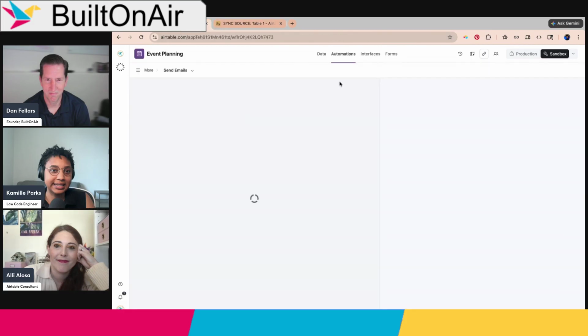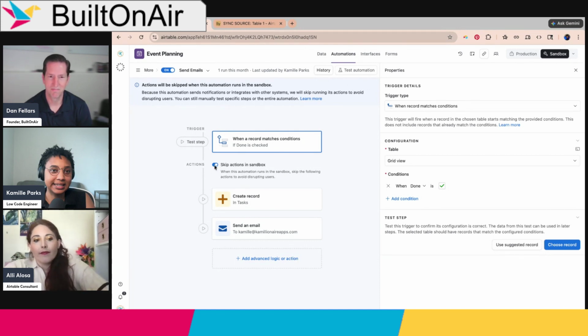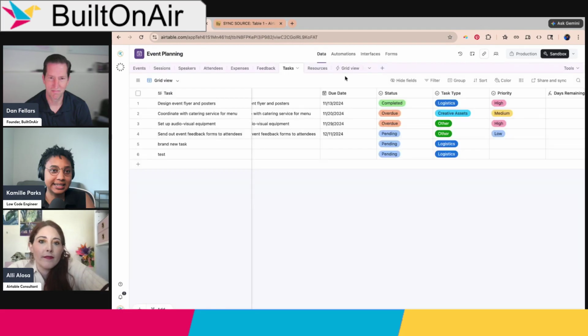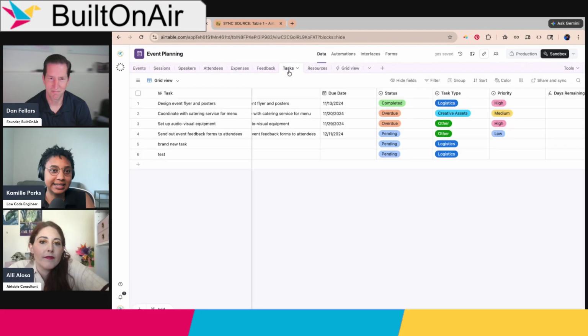Now I want to go in and skip actions in Sandbox. There's no update automation after doing that. It didn't say, oh, update or publish or anything. You just directly toggle. If I go back and I do this again, it doesn't create that test record.